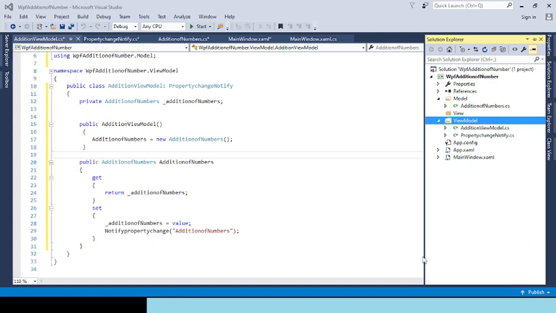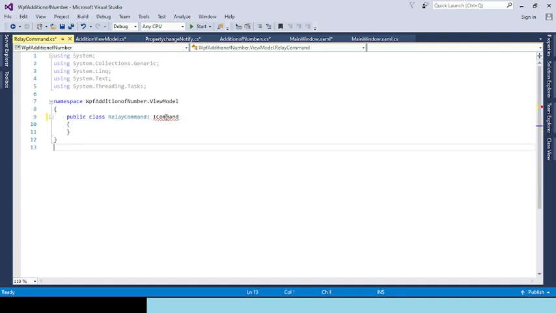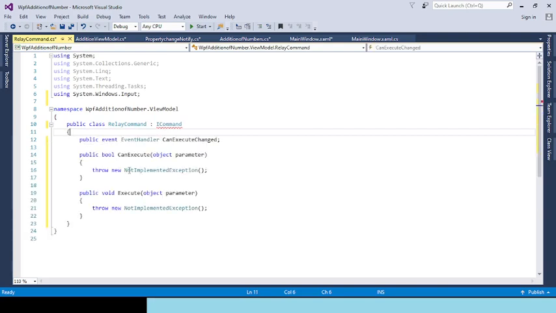Okay, relay command, add it. Now also make it public. For the command binding, here we need to use the ICommand interface, which will be available using System.Windows.Input. Now again it asks to implement the interface, so it will be implemented automatically. You can go directly with this also, or you can modify as per your requirement.